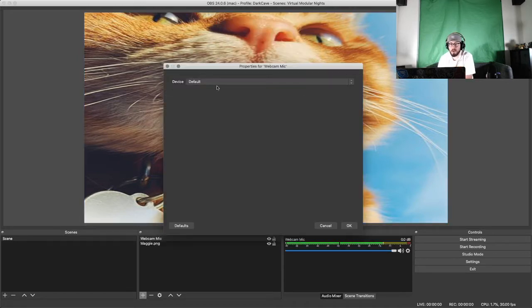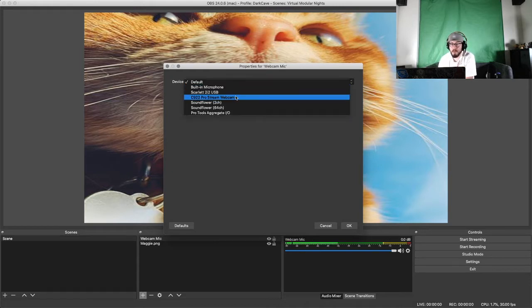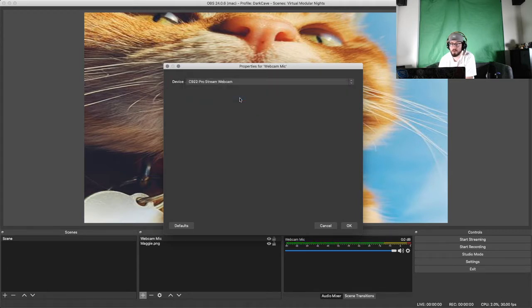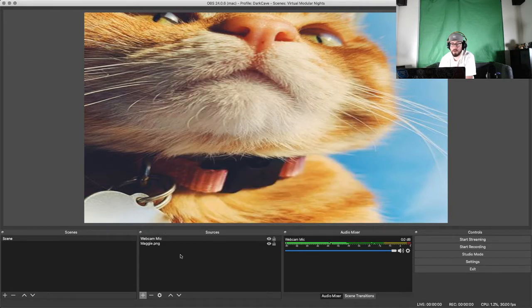And then we have the drop down, and then you can see it right here: C920 Pro webcam. So I'm going to select that, and being that we chose audio, this is just going to be the audio for that mic. So you can see me on the microphone. The audio meter is deflecting here, so that webcam mic is picking me up.